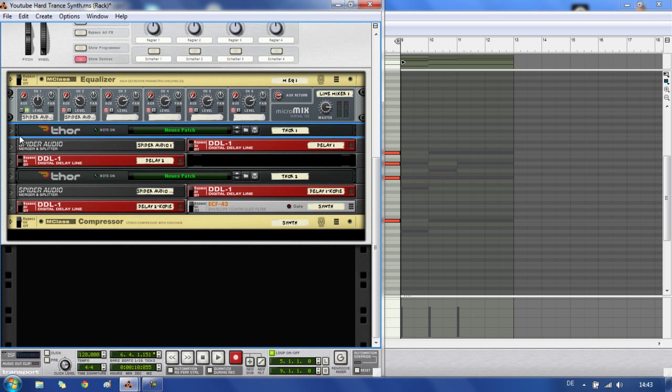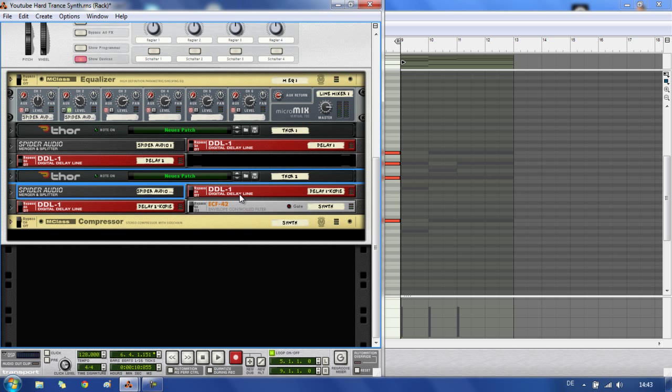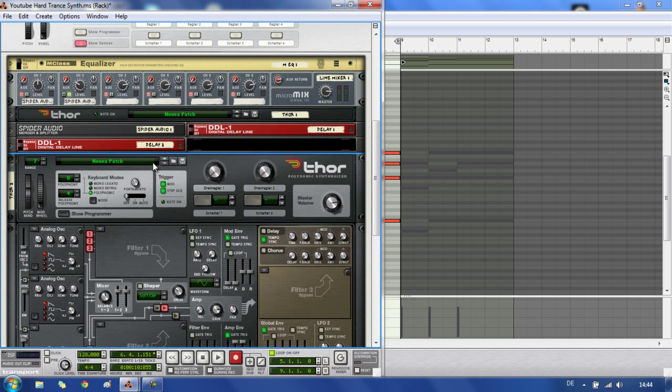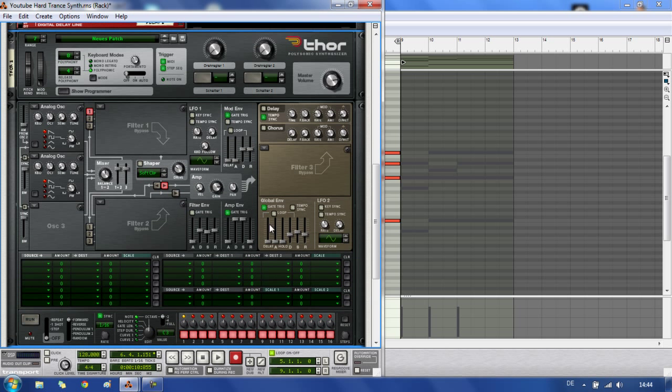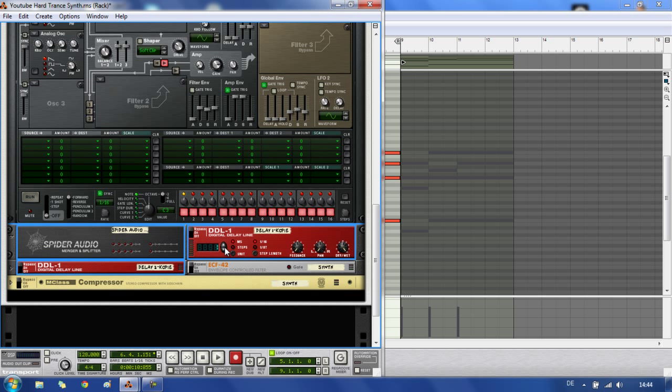And now we look for the second instance. So this is what you can see here. All this stuff is for the second one. So let's take a look at the Thor. Now it's on solo, so let's have a listen what this is when we deactivate all the stuff. It's already deactivated. So let's have a listen.